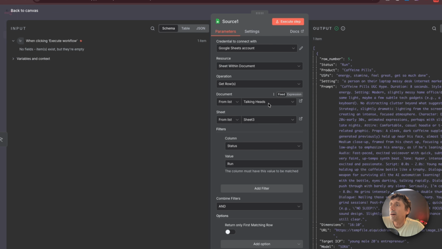And you can see in here, it's just pulling in sheet 3 because that's the sheet we were just looking at. And then it's from this document here, which I just call talking head. And then I've got a column filter down below. I'm going to filter by status run. So the reason I'm doing that is I only want to pull in the ones that I haven't completed yet, right? So that's why we set up that column for status. And that's all you need to do on the sheet there.